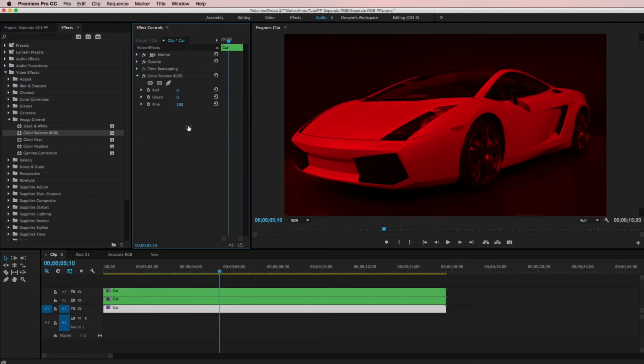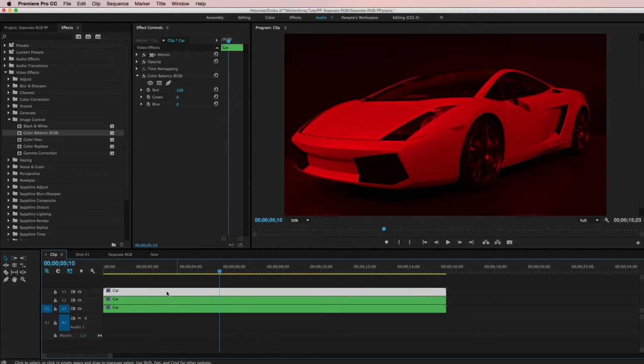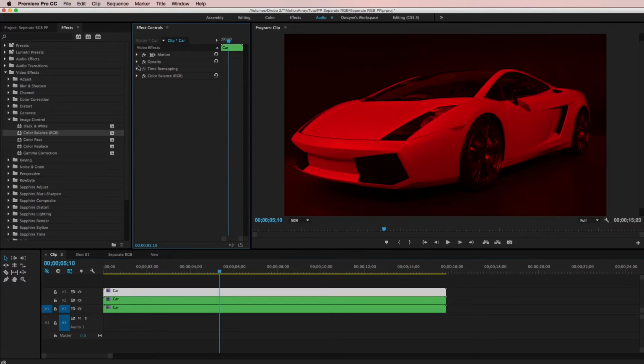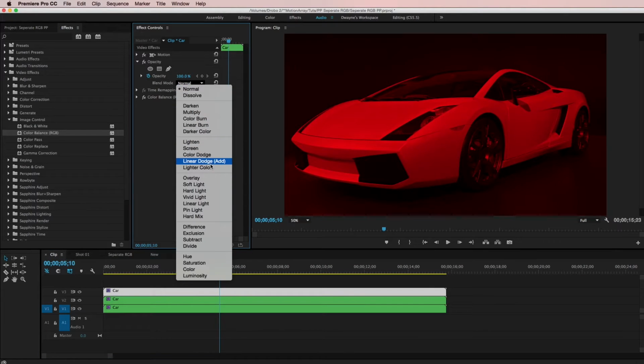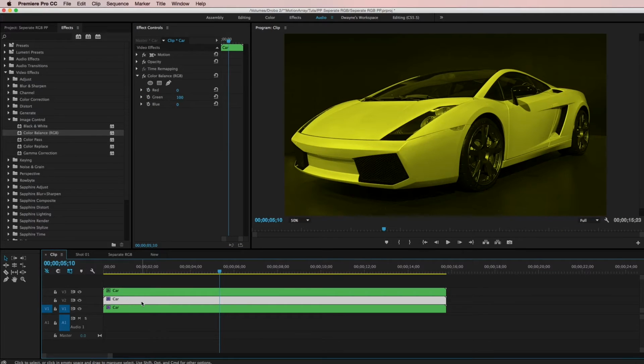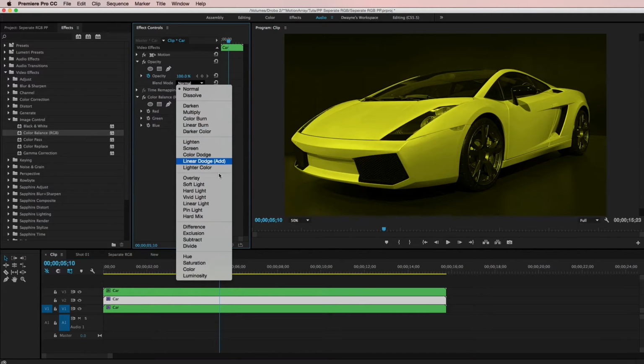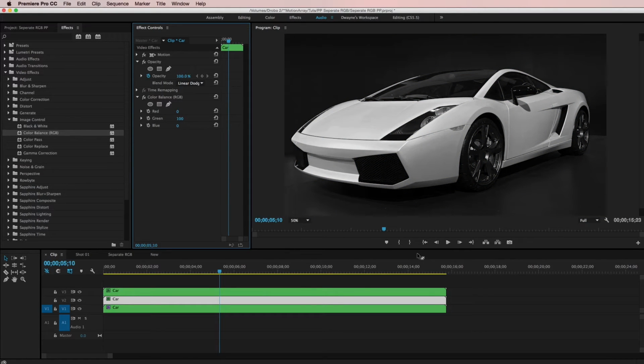Now on this first track up here, I'm going to come under the opacity setting and change this to linear dodge. Then on this other track, I'm going to set its opacity to linear dodge as well. And now you can see that we have our original image.